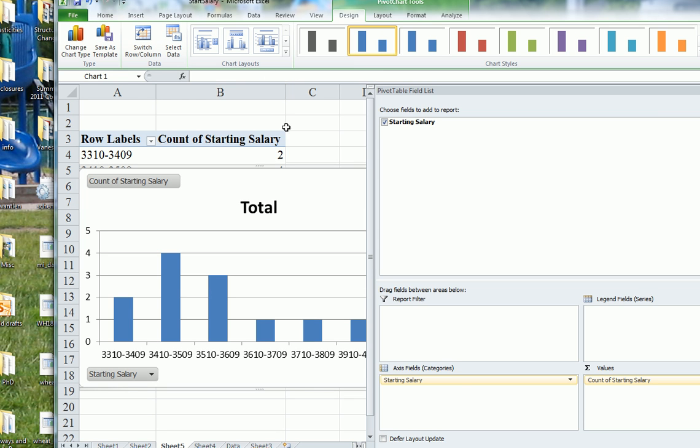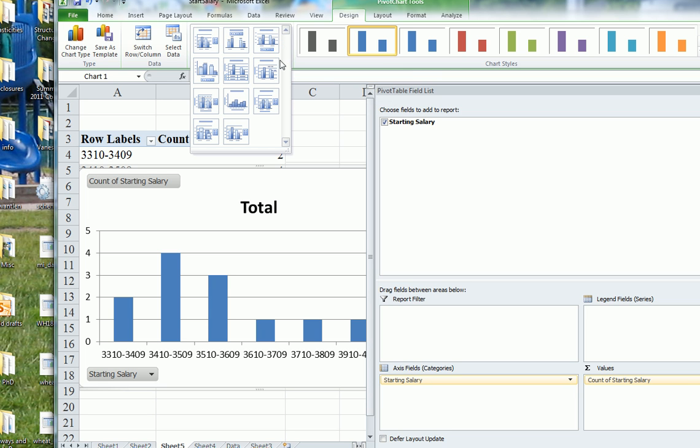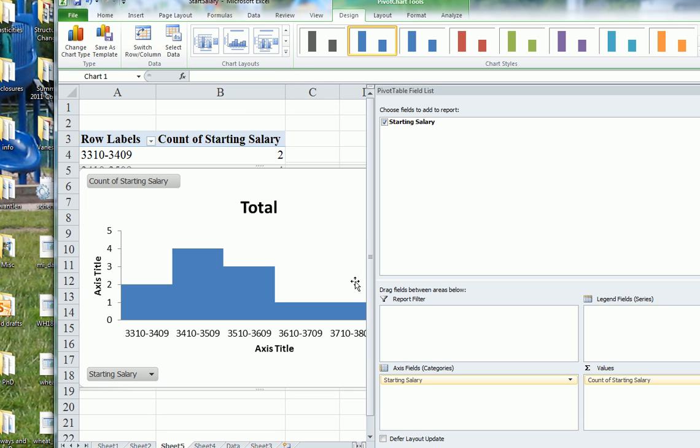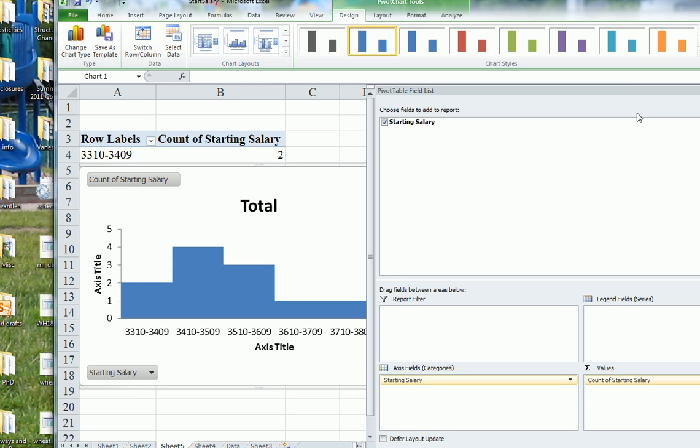Now that's not a histogram because the classes are not adjacent to each other, there is a gap. So go back up to that little corner thing, click on that, and now we want here. It looks like a histogram, doesn't it? That's layout number 8. It's exactly what we want.